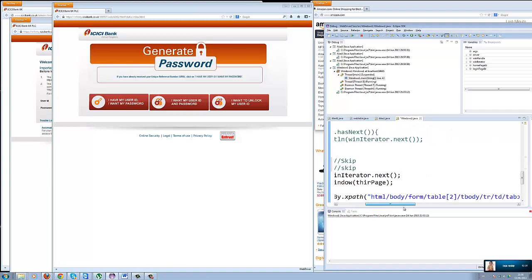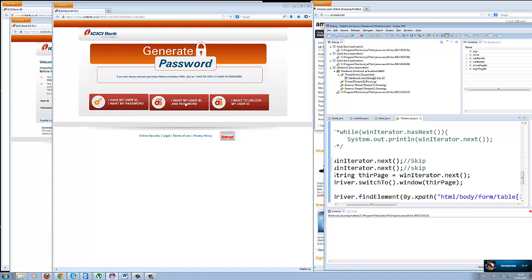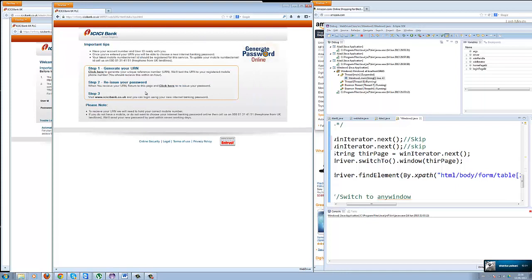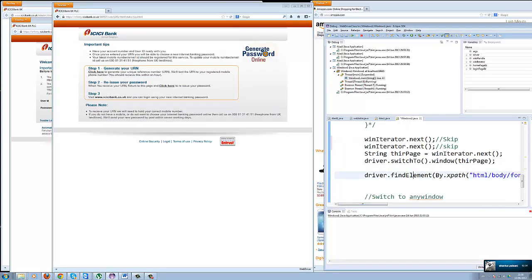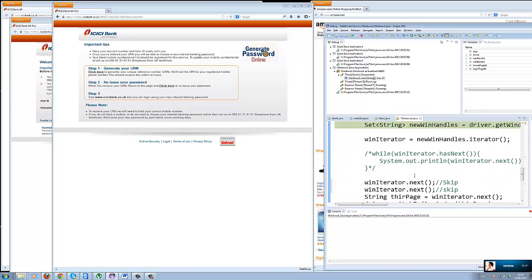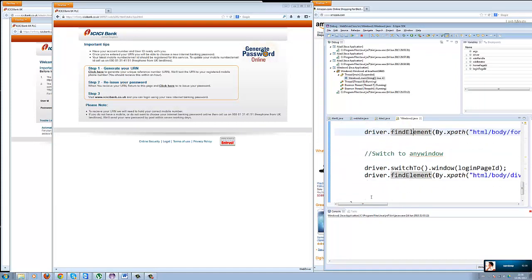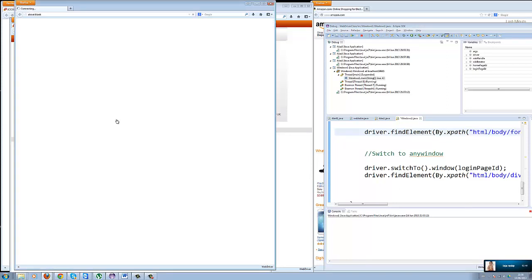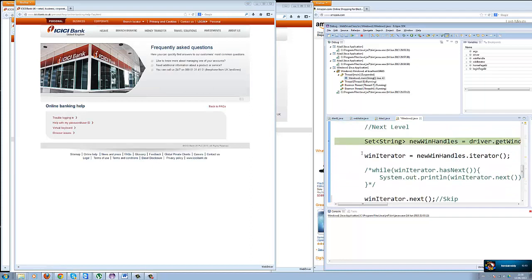Okay. Now I clicked on something else, maybe this one, using driver.findElement, so that it came to this page. That's it. Because you have the IDs of all three windows, you can switch to any window. Now I want to switch to the login page window, and I can click on anything I want. We'll go through it.